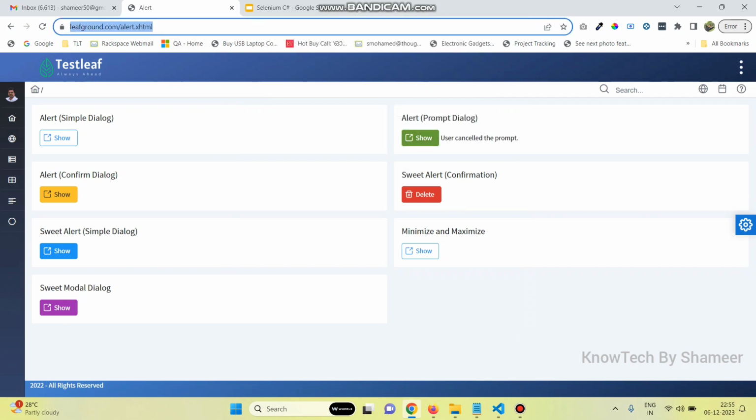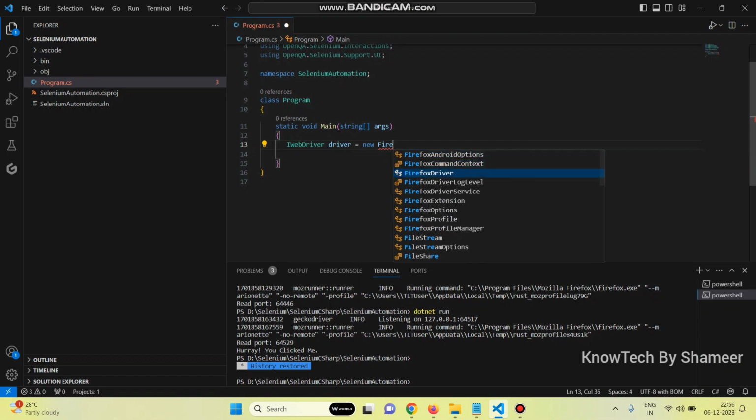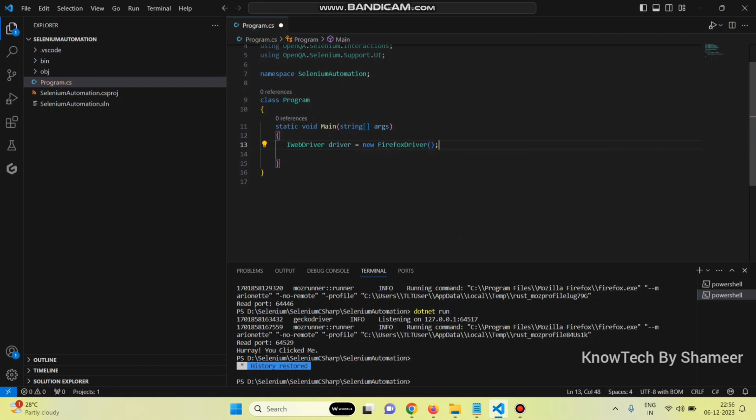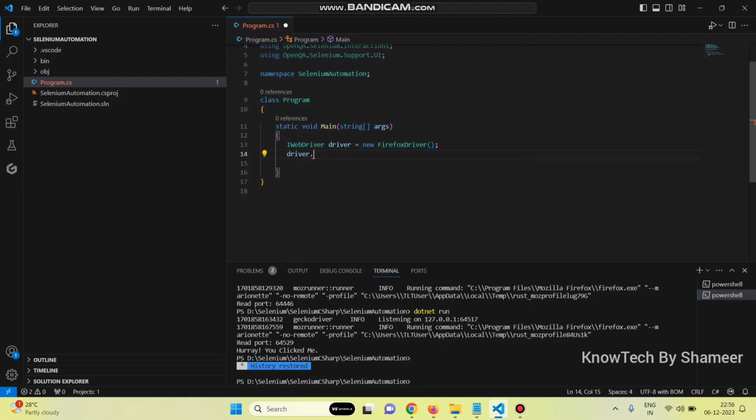First copy this URL and launch the web page. Go to your Visual Studio Code and launch the web browser. IWebDriver driver equal to new, launch the Firefox browser. So FirefoxDriver. Then open the web page. driver.Navigate().GoToUrl. Here open bracket, insert double quotes, paste the web page.